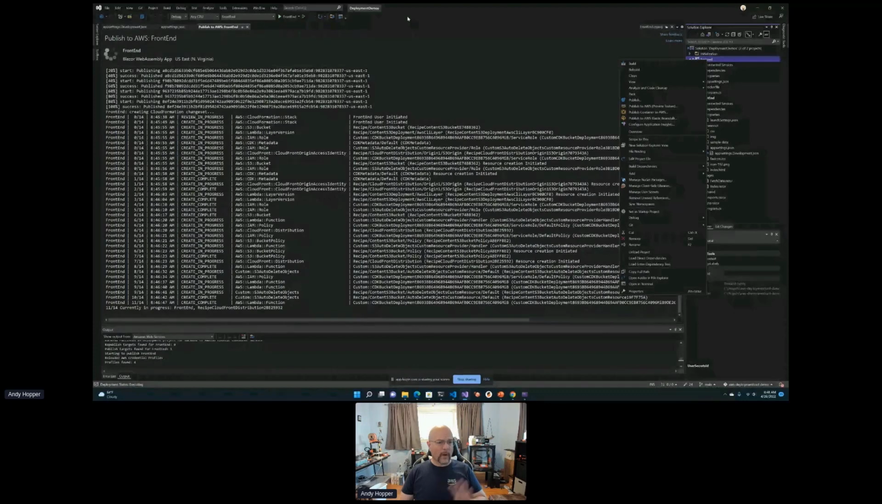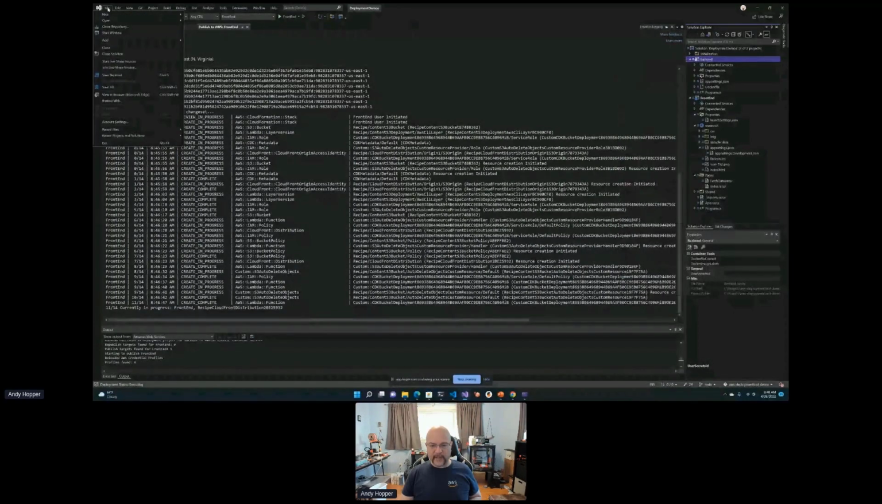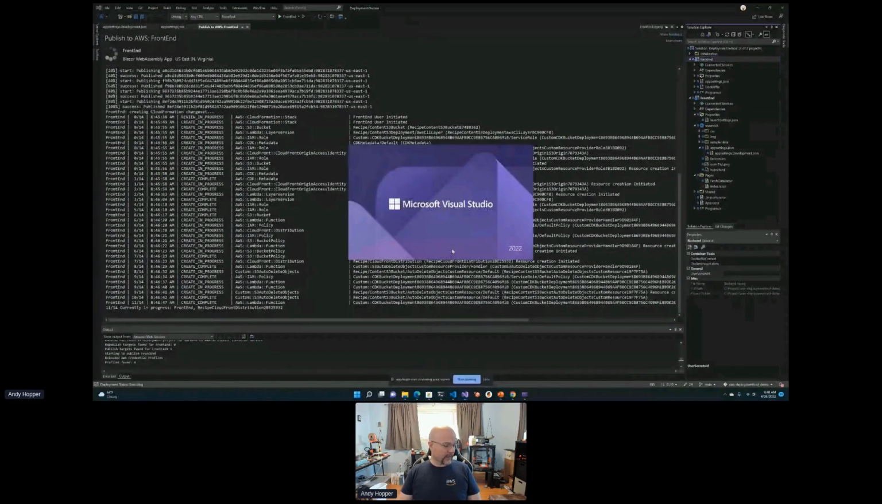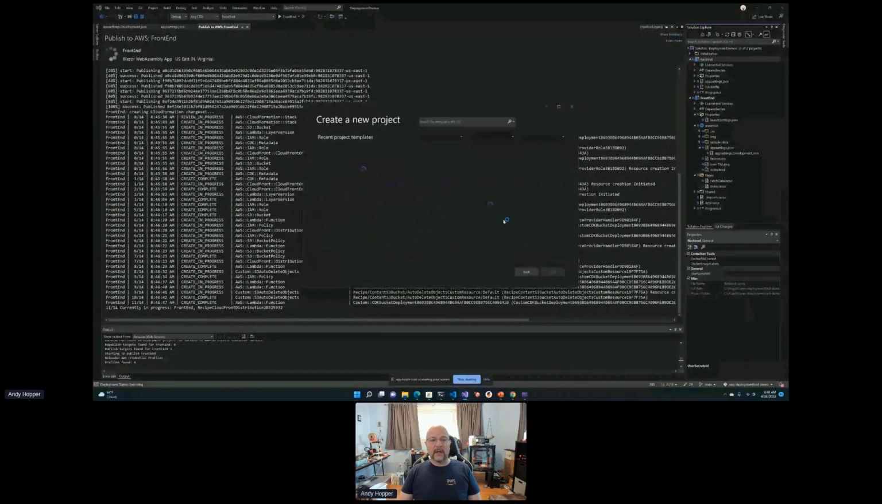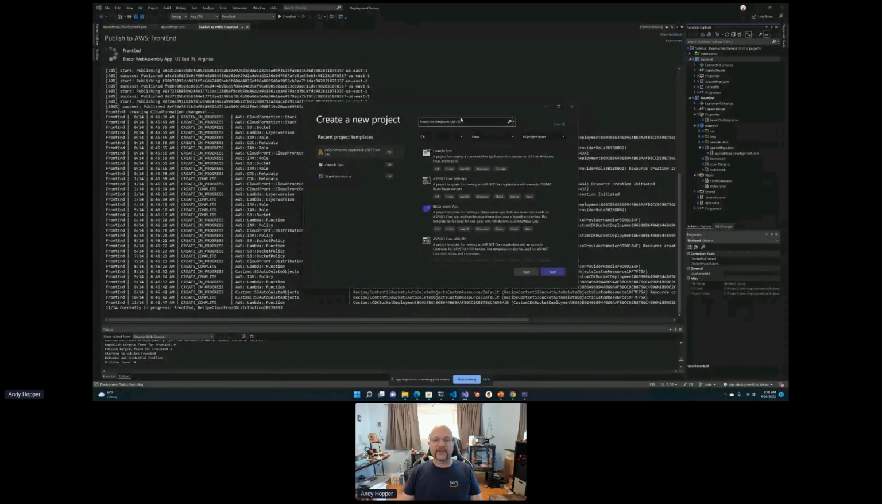So while we're waiting for this deployment to go through, I'm going to spin up a new instance of Visual Studio. And I just want to give you guys a quick preview here. So I'm actually going to go ahead and tell it to create a new project. And just for the sake of grins and giggles, I'll tell it that I want to create a serverless application. So I'm going to search for serverless.